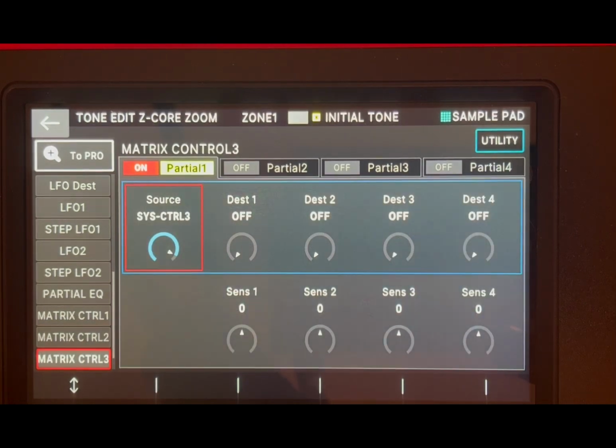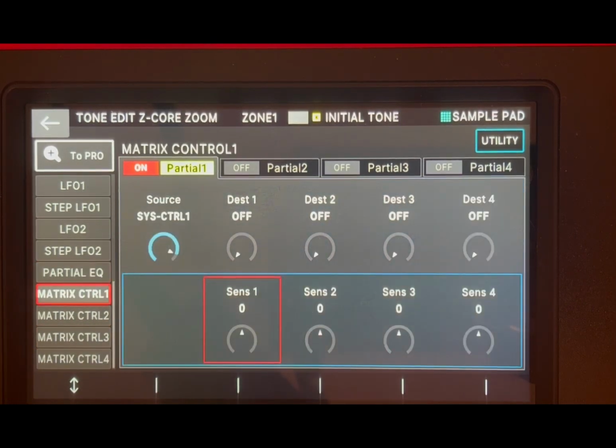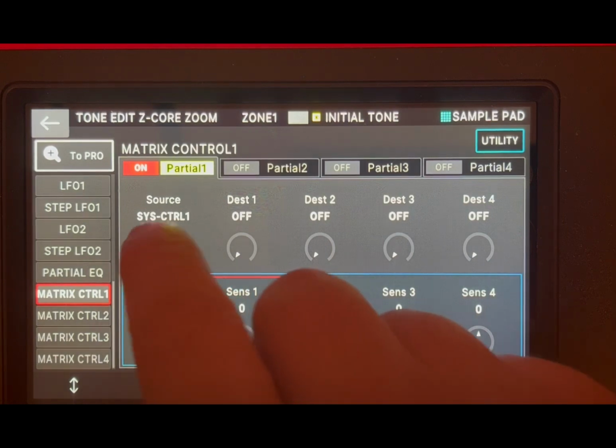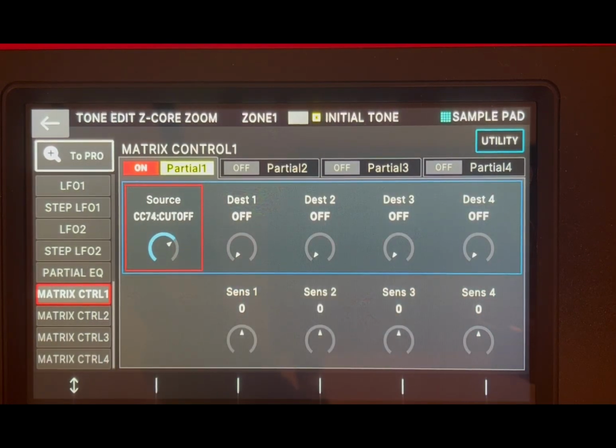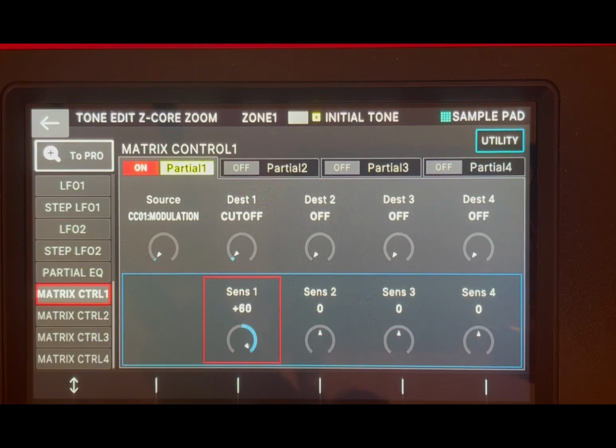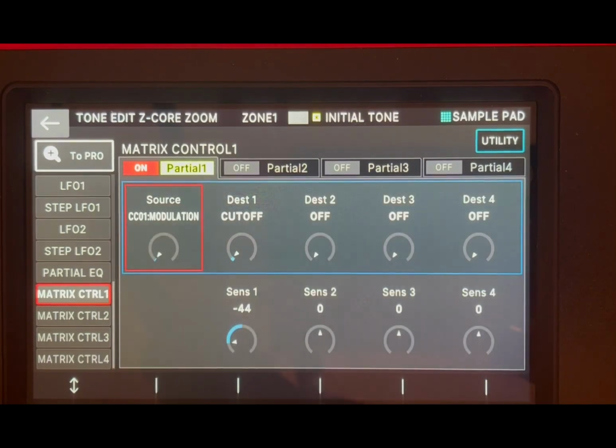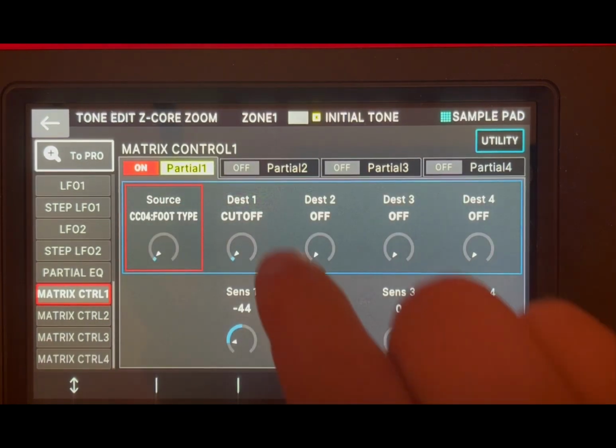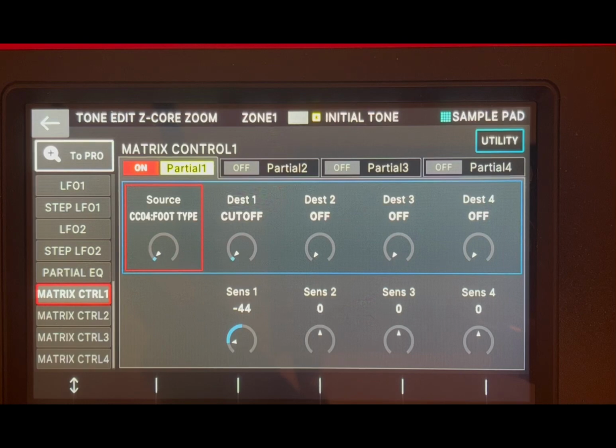Next, we have these 4 metrics control, which are really powerful. The way it works is that you set which source will influence the destination. So for example, it could be breath or the modulation, and then you can say every time you receive modulation messages, change the cutoff frequency. And you can also set the sensitiveness positively or negatively as well. So for example, you could set up here to receive messages from the pedal and then change the cutoff by -44 as sensitiveness. So hopefully this gave you an introduction on Zenko.